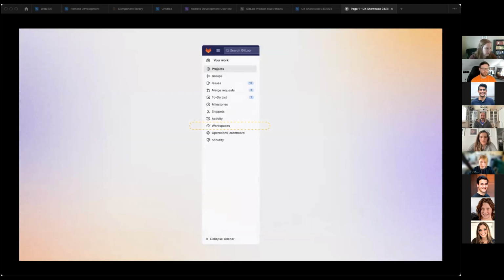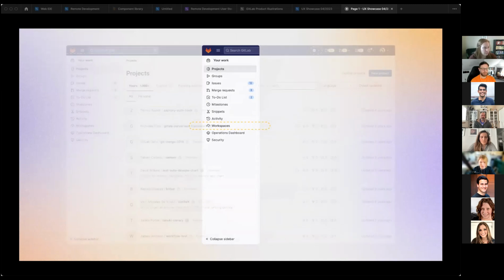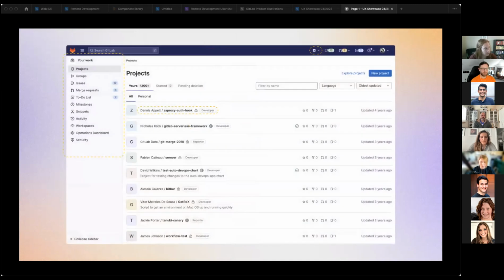So we also added a new item to the navigation bar. It will be available only for premium users and, for the first version, behind the feature flag. I did a solution validation for this entry point, and users expected to find it in the navigation bar, in the project, or in this plus button in the header that we have in the global navigation tool. So I guess we placed all the entry points right.